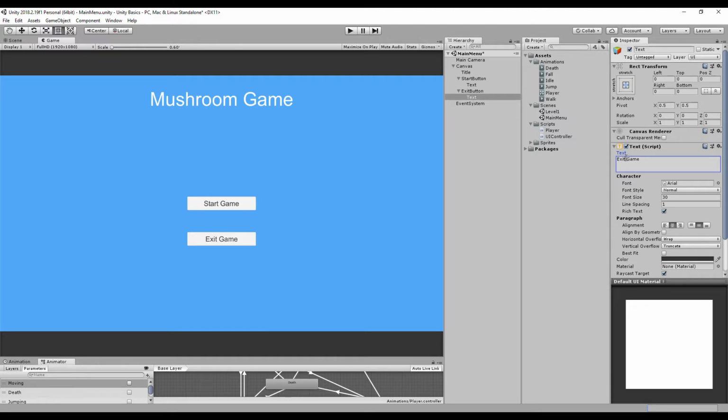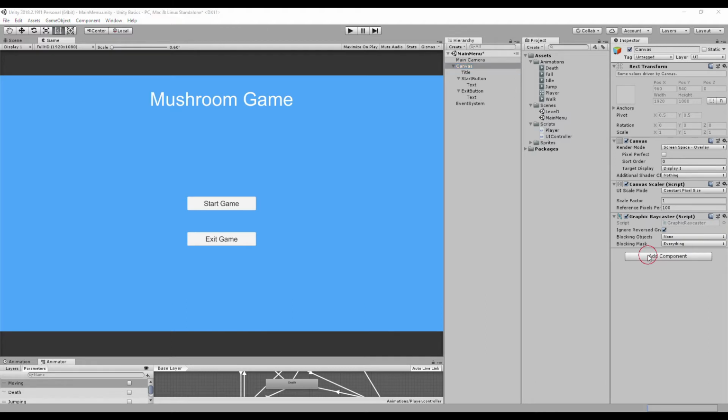Okay, now we have the menu displayed visually. If we enter the play mode and click the buttons, we can see that they respond but nothing happens. That leads us to the thing we are going to do next, which is adding the functionality. Select the canvas and add a script component to it. Name the script Main Menu.